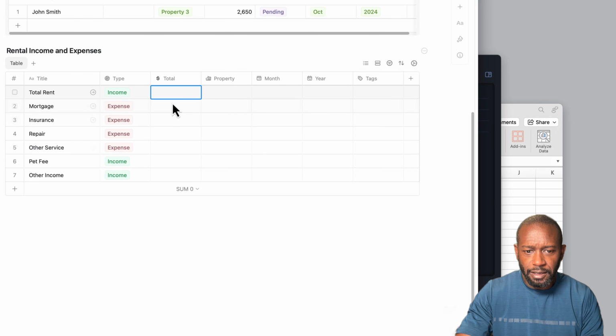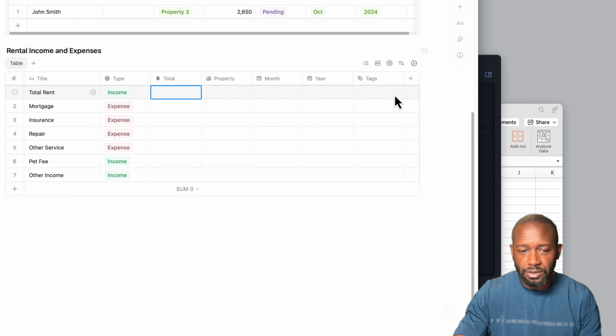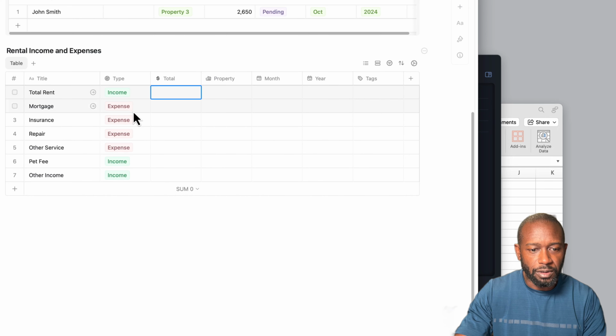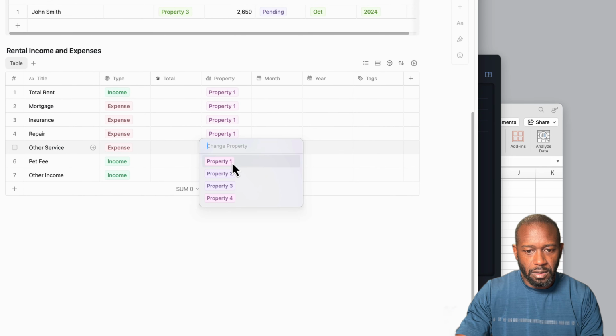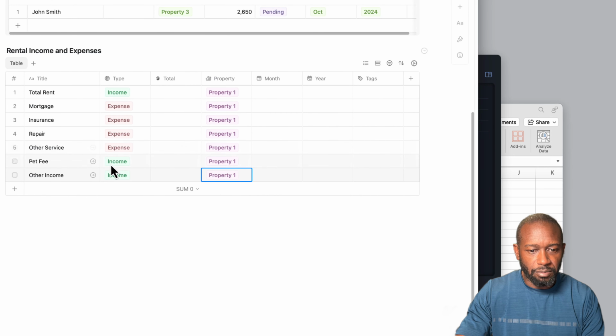Come in and set up the actual amounts that are here, which properties, the month these came in, and then any tags or any other fields that you might want to add that are relevant for your needs. This one here would be just for property 1 as we move through. And then I can basically do the exact same thing for property 2, 3, 4, and so on, and log all the expenses here.